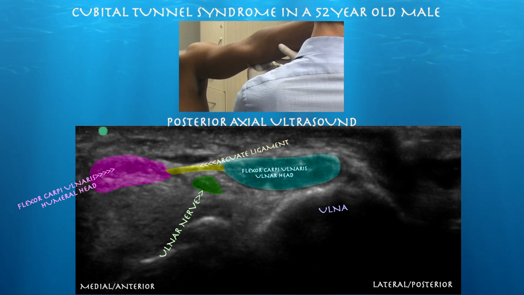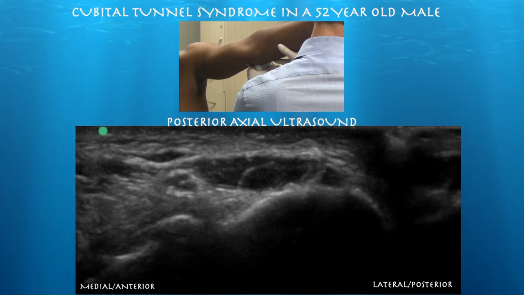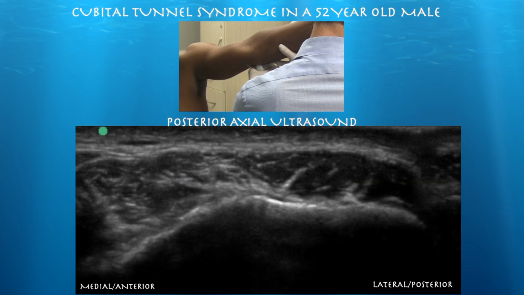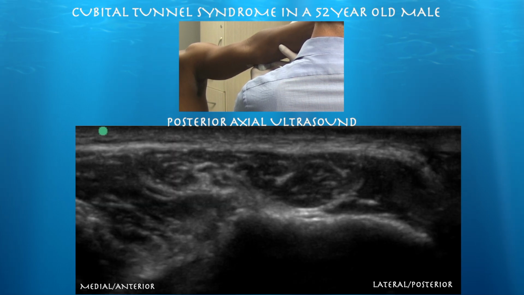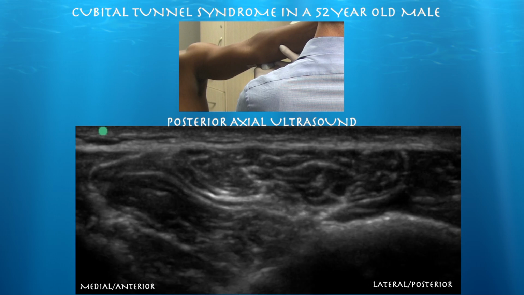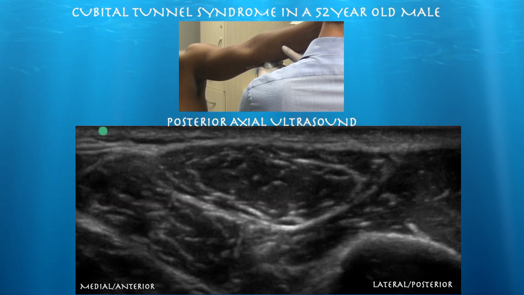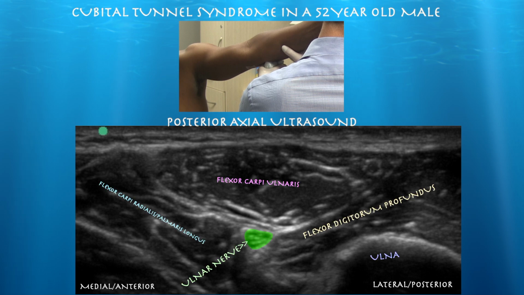Here we're going distal, and you can see the arcuate ligament over the ulnar nerve. And now you're starting to see those two heads of the flexor carpi ulnaris muscle come into play. You can see the ulnar nerve underneath those two muscle heads. And now we're just going distally. See how the nerve is traveling deep. And again, you can see how the nerve has that honeycomb texture, and it's hyperechoic relative to the surrounding musculature.